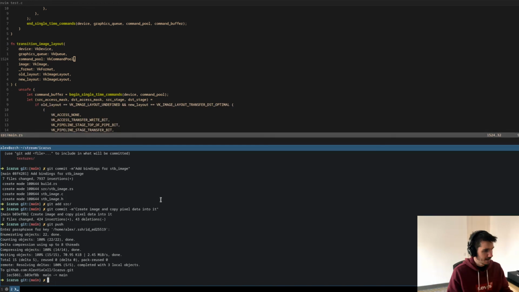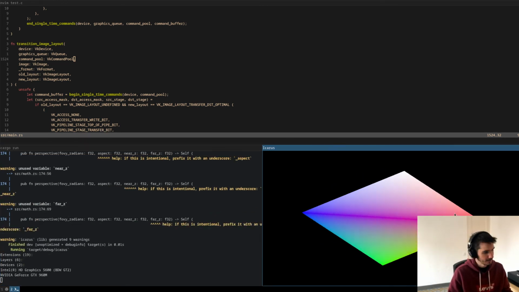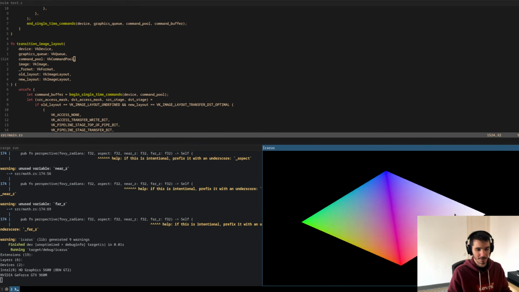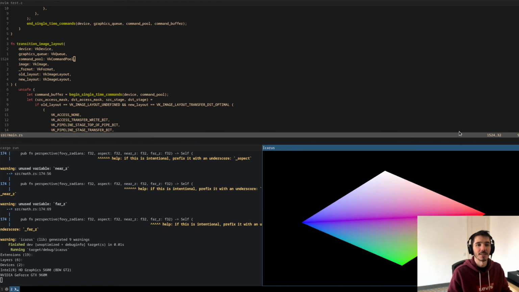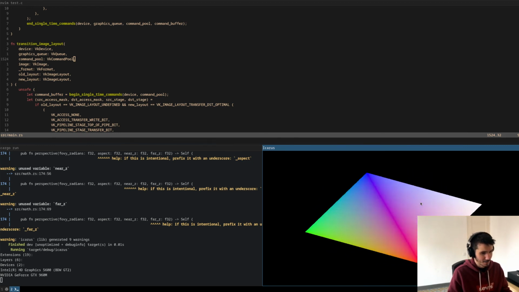And so far we were not able to see the texture on the screen, but we still have a working program with just the rotating rectangle. Probably I will stream again this evening, because I want to finish this and see the texture.